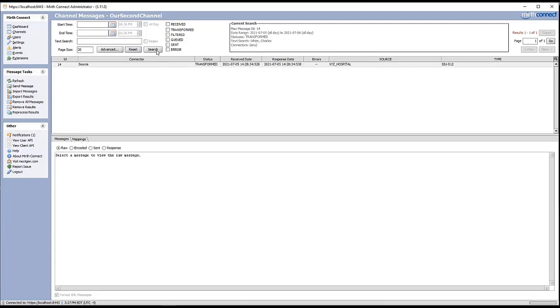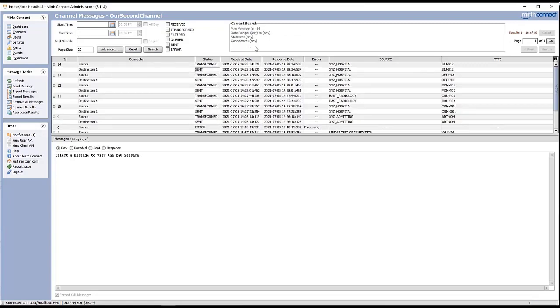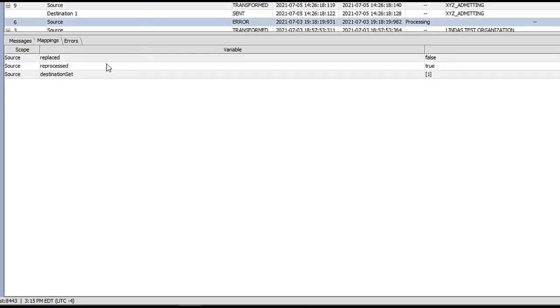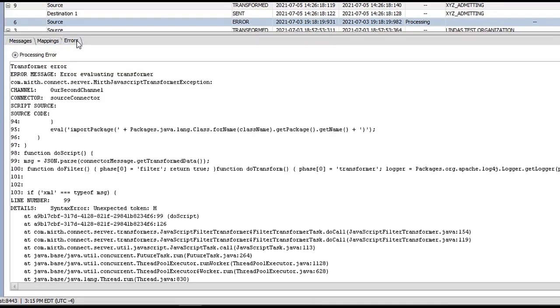If we search again, we can see that it goes back to the default. Now if we go down to an error message, we get another tab. This is the Errors tab. This tab will only appear if there has been an error thrown in the channel. We can tell there is an error thrown by the status of the message.